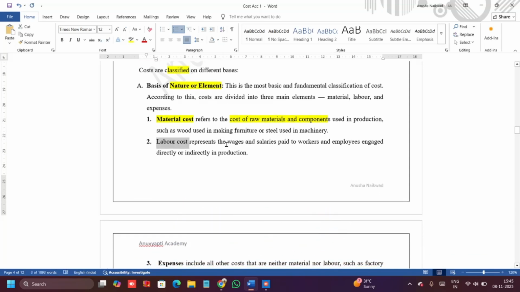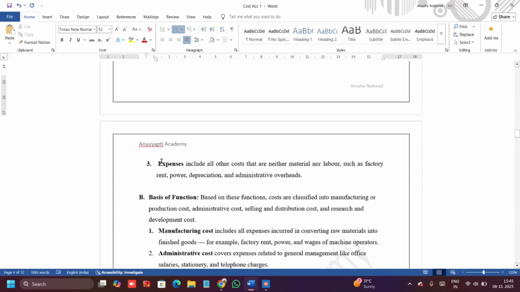Next is labor cost. What is labor cost? The wages which I will pay to that chef. Okay. Next is expenses. What are the other expenses? Direct expenses I will go through. It might be rent, power, depreciation, or other any administrative overhead. Overhead is nothing but expenses. The word overhead means expenses.